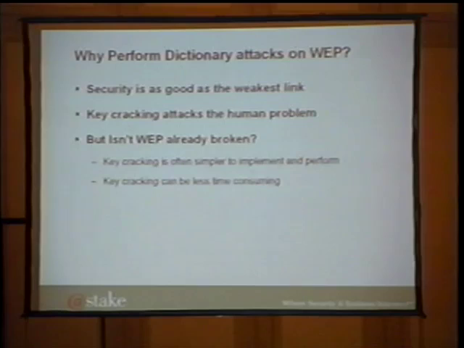And for those of you who saw Ian's talk yesterday, you might wonder, but isn't WEP already broken? Why should we even bother trying to attack it from a new approach? Well, it turns out that key cracking is often a simpler attack to implement and easier to perform. It also can be less time consuming. It does have the property that it's not guaranteed to give you any success. But in the case that it does, it usually gives you results much quicker. Another interesting feature about key cracking is it actually recovers the keying material rather than any sort of a byte stream that's generated from the keying material. So this is a lot easier to use with off-the-shelf software, such as the drivers that come with WEP cards, with 802.11 cards.